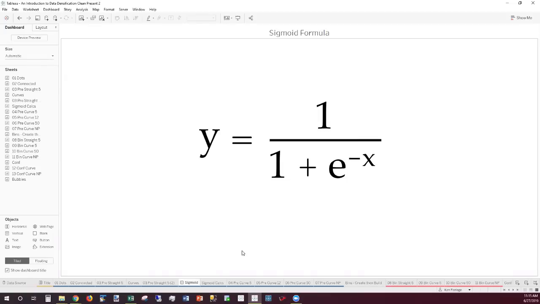And as I said before, curves are expressed in a mathematical formula just like a line. The formula is maybe a little bit more complex than a line, as you can see here, but ultimately, here's our formula for a sigmoid, and as with the line, y is expressed as a function of x in this case. Don't worry too much about the math on this. Someone else figured it out. I don't really understand it. I'm just able to leverage it and use it within Tableau.